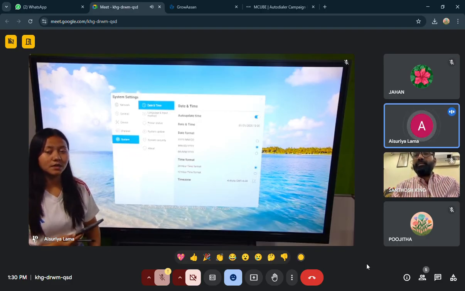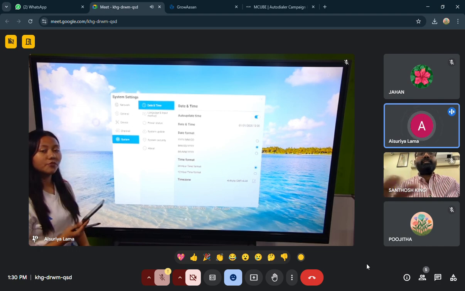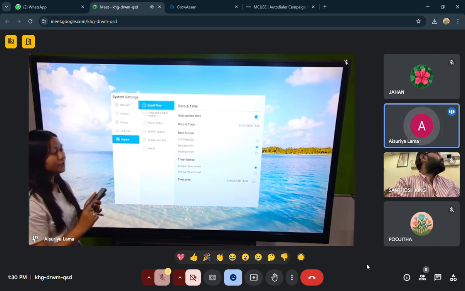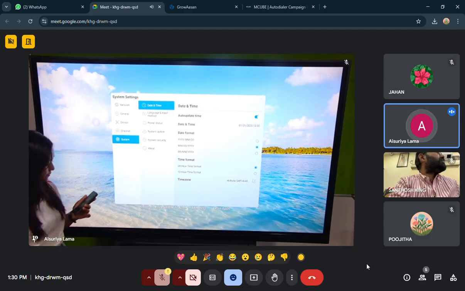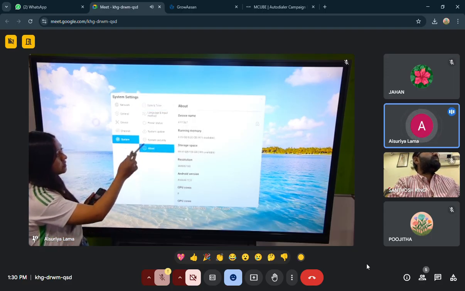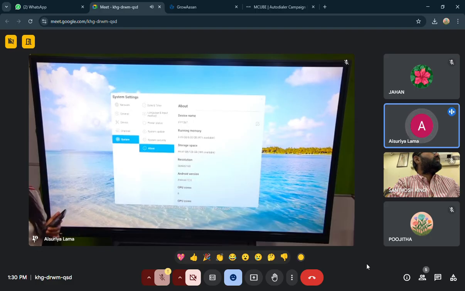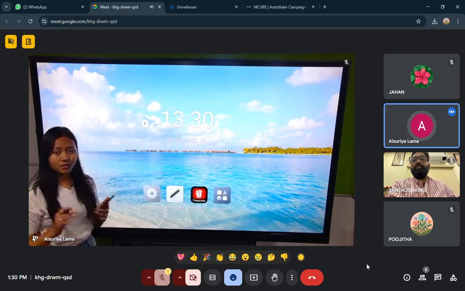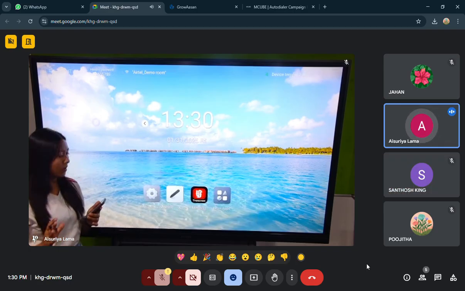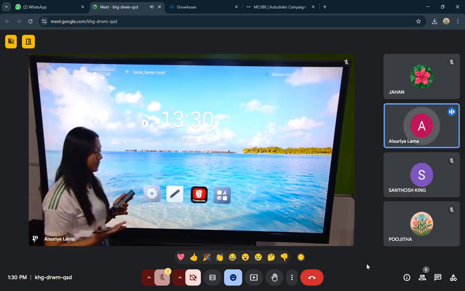So just in case any update comes in the near future, how you update your phone, similarly you'll be able to see the update here. Click on system update and you'll be able to do the update on your own. Apart from this, in the about section, you have the entire information about your panel, like which version you are using, what is the resolution, how much storage is left, everything is available there.